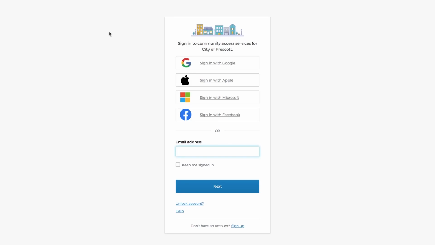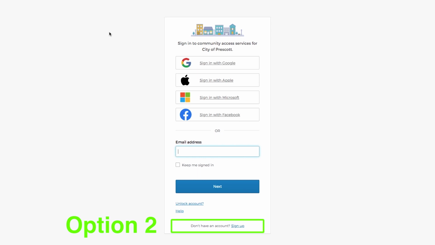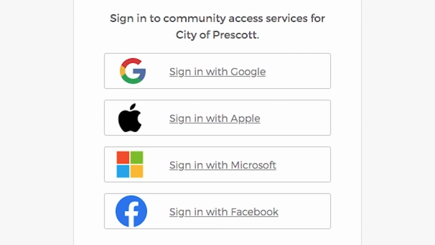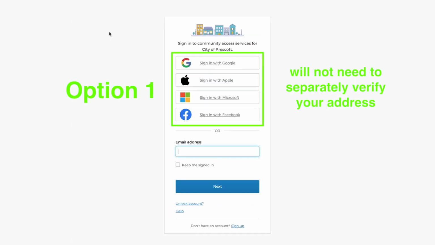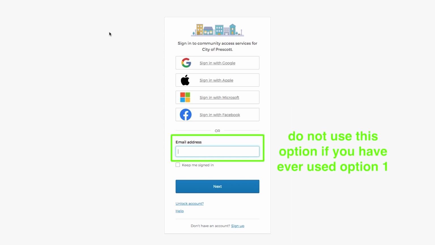To log in for the first time, you have two options to authenticate your account. Either sign in with option 1, Google, Apple, Microsoft, or Facebook, or option 2, any valid email address. With option 1, you will use the streamlined approach with either Google's, Apple's, Microsoft's, or Facebook's method of authentication. With this method, you will not need to separately verify your email address. Please note, if you choose to sign in with Google, Apple, Microsoft, or Facebook, you must always use that option to log in, not the email address and password option.